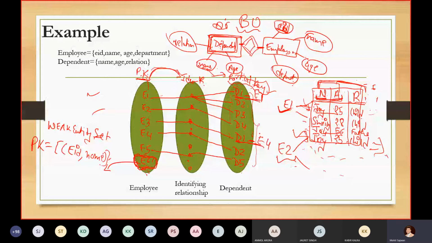Now, the second question that comes to your mind is, sir, it's better if we make this the primary key. Can we make just this employee ID the primary key over here? No, we cannot. Why? Because as you can see, E1, E1, E1, we are getting redundant values. Why? Because D1 is dependent on E1, D2 is dependent on E1, D3 is dependent on E1.